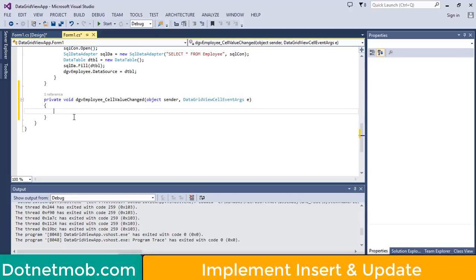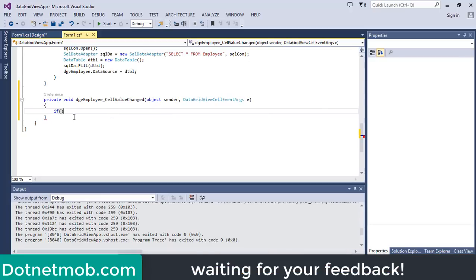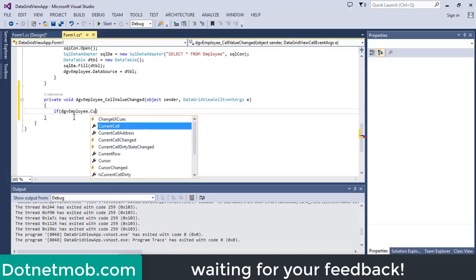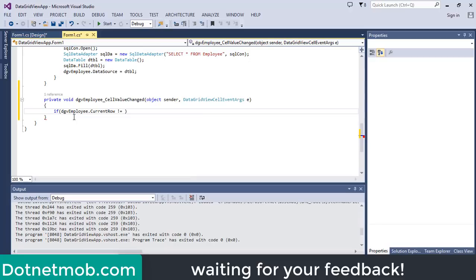First of all, we will make sure that there is a current row or focused DataGridView row. For that, we can do this if dgv employee dot current row not equal to null. That means that we have a focused DataGridView row. Inside this if clause, we can do operations insert and update.